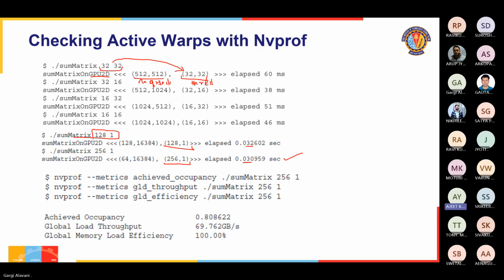The first argument is the number of blocks. Yes. So 512 cross 512 is the dimension of the block grid, and 32 by 32 is inside each block, so that many threads are there. So this is 262,144 blocks being launched, and 32 cross 32 threads.